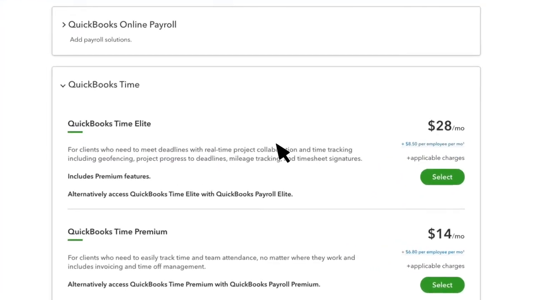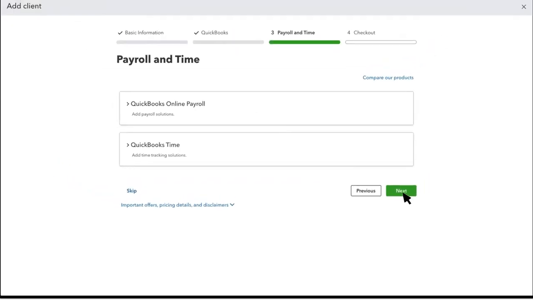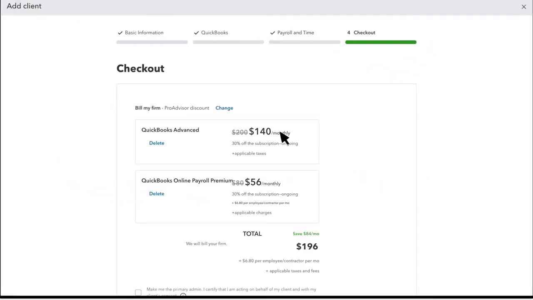Note that when you add some features, others may appear grayed out. That means something you selected earlier already includes it, or you'd have to change your selections to add it. If you change your mind, select Change, and you can choose something different.